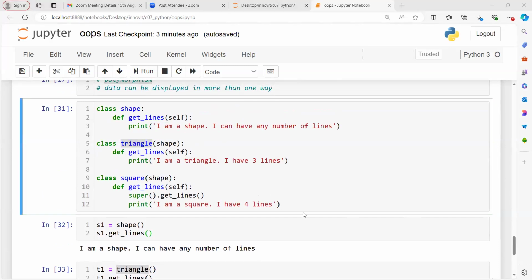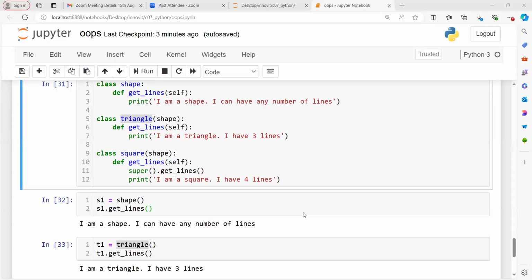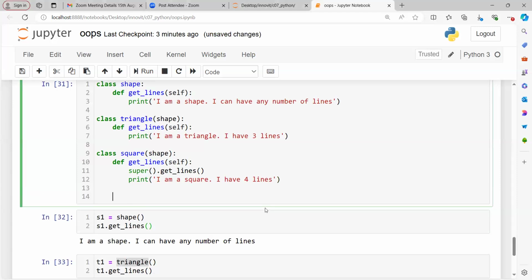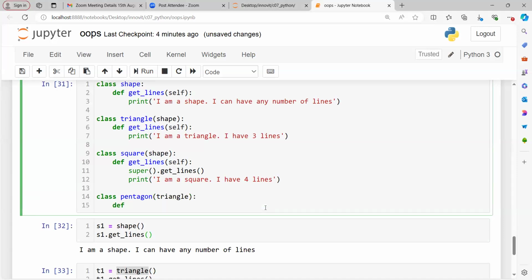So I want everyone to try this out, what Vinay mentioned. You can define one more class, let's say Pentagon, and instead of directly inheriting Shape, you can inherit, let's say, Square or Triangle, just for practice. So that you know this indicates that you're trying to inherit the Triangle class. Then you can mention the same function, getLines.